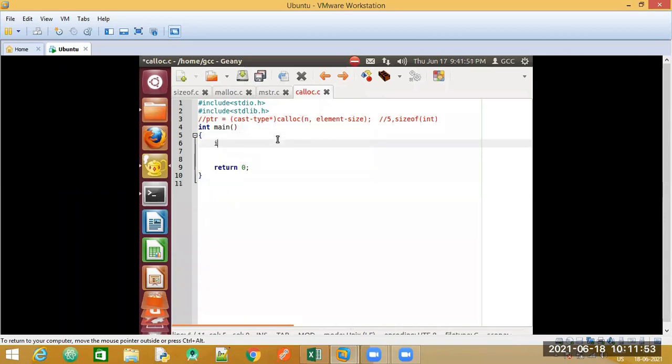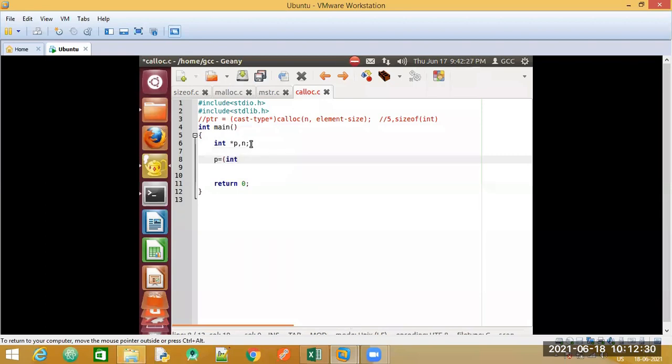Let me have again a pointer variable, since we need it for dynamic memory allocation here. Let me take the variable n again, since we need to accept it from the user's side. Let me now write the statement for dynamic memory allocation. That is going to be p is equal to, we are accepting integer type of elements.